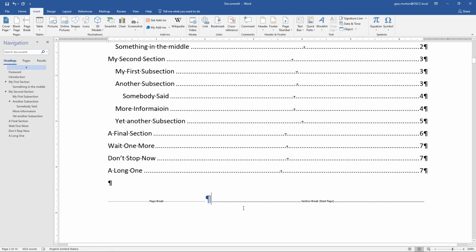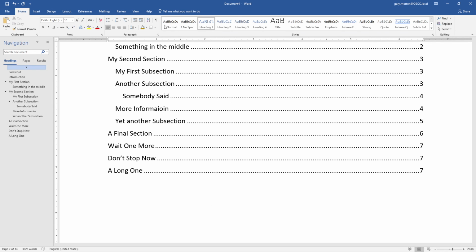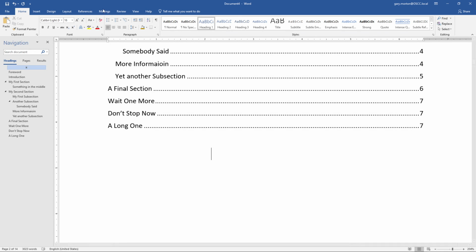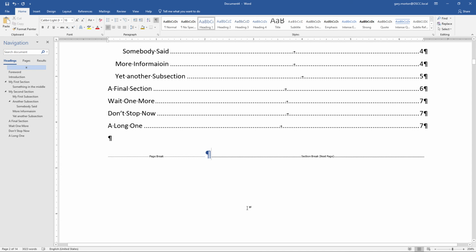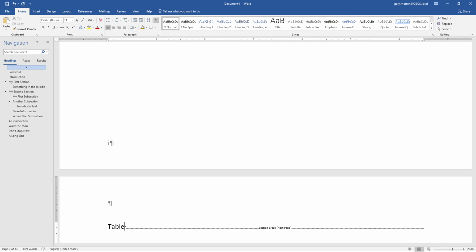So when I added a page break right before the section break, my cursor didn't go to the new page because it's sandwiched between a section break and a page break, and it also gave the funny formatting. So if I delete that, and now if I were to start typing, now it goes to the other page.